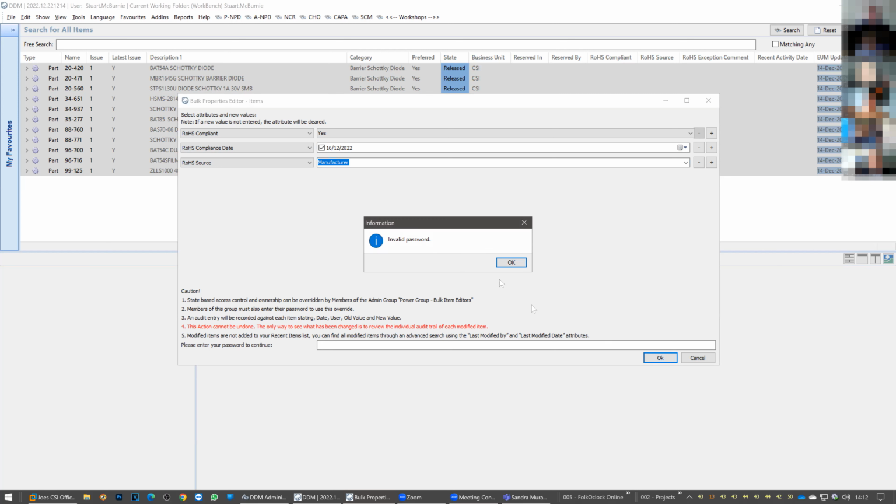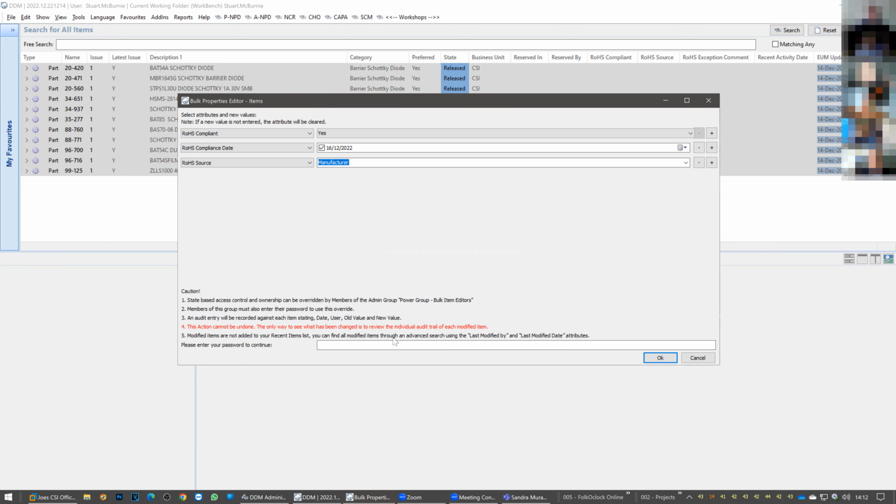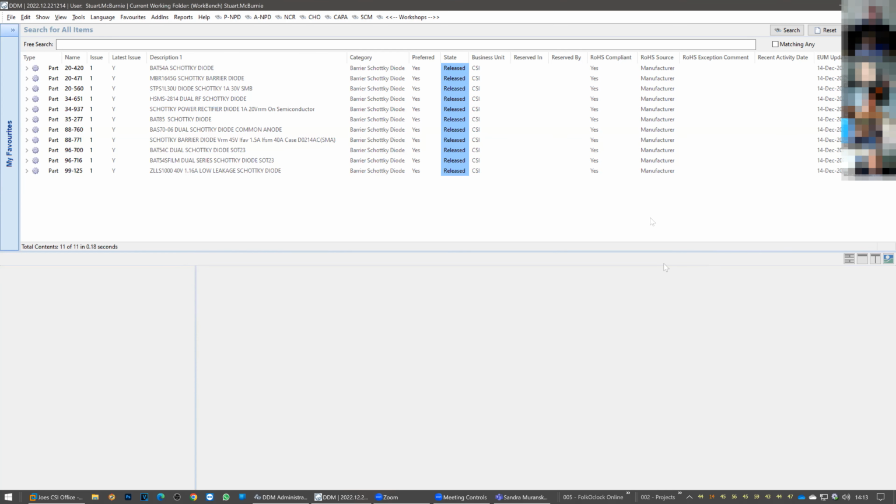If I say OK, you must put your password in. We cannot allow this to happen unless you are a member of the group, and therefore verifying your password makes sure that it's you doing this. We've added some cautionary comments here. So always read these comments, because clearly you're doing something quite powerful and potentially dangerous. If I say OK now, what we will see here is we've set this column all to yes, and we've set the source of compliance to the manufacturer, and we haven't set the effectivity date.